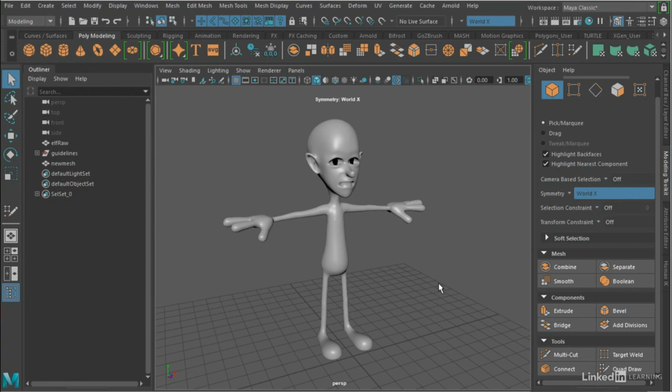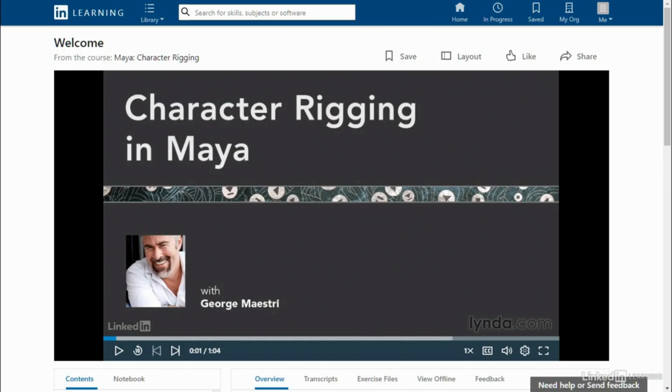Congratulations on completing this course! With a model like this, you're ready to put him into the animation pipeline. You can take the next step by rigging the character. Learn how by watching Character Rigging in Maya with George Maestri.